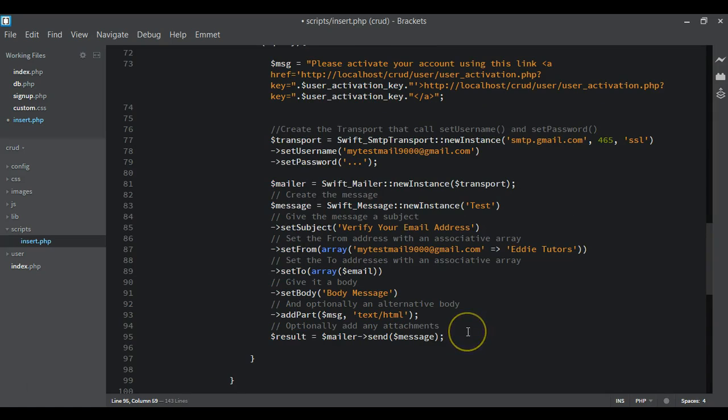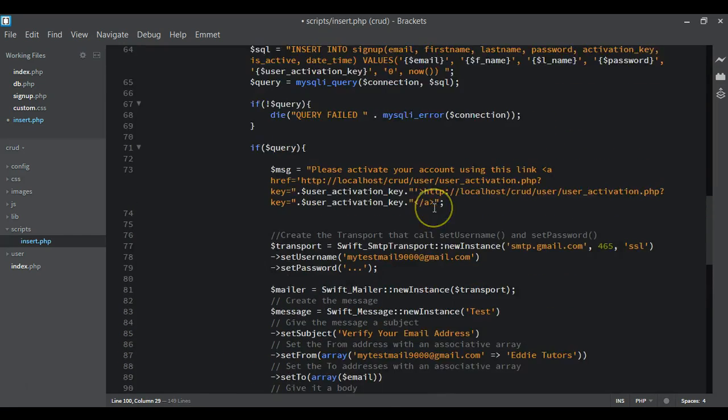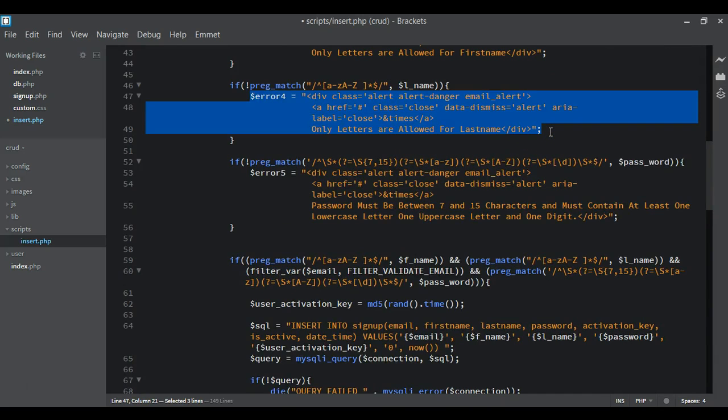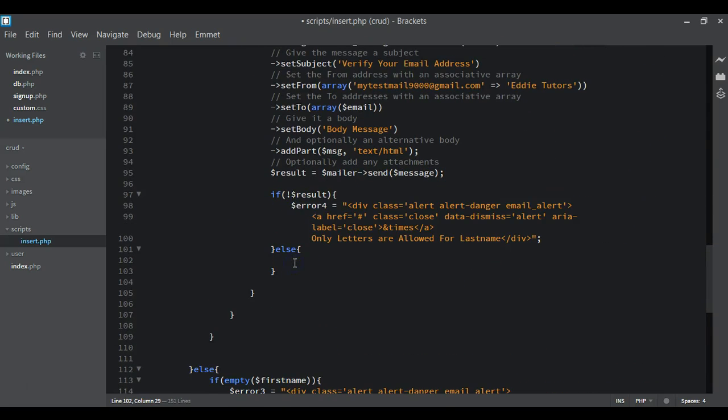Another thing we need to do is alert the user if the email was sent successfully or not. So we create an if statement to say if it's not result, that means the email sending failed, then we should display an error message, else we should display a success message to the user. We can just copy this bootstrap alert that we have here, and paste the first one in here and the second one in here.